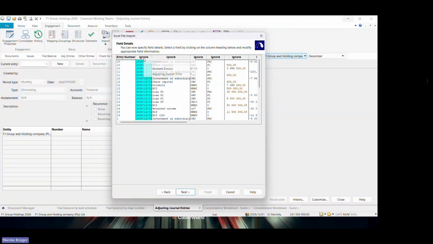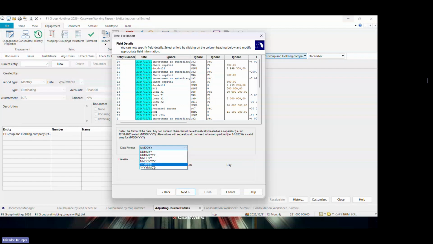Then on the date one, again, right click, adjusting journal, and I'm going to select date there. And then what is very important here at the bottom is to make sure you choose your date format. So mine is that one. And then at the bottom, it will tell you your year, your month, your day. So this is quite important. I got it wrong yesterday when I practiced a bit. And then again, the journal will import. You might just need to manually go and change your date.